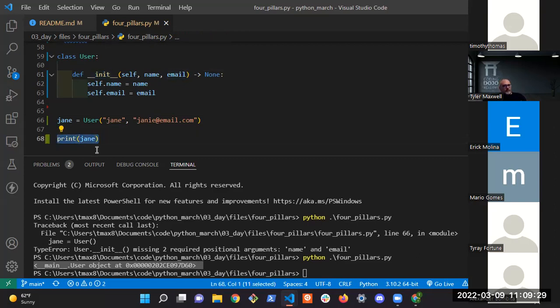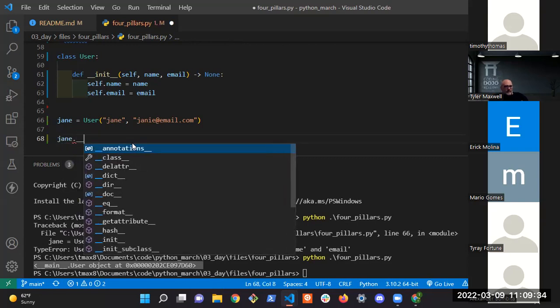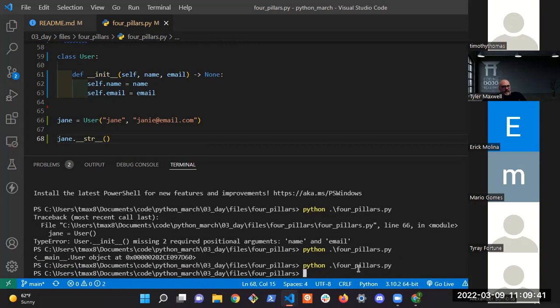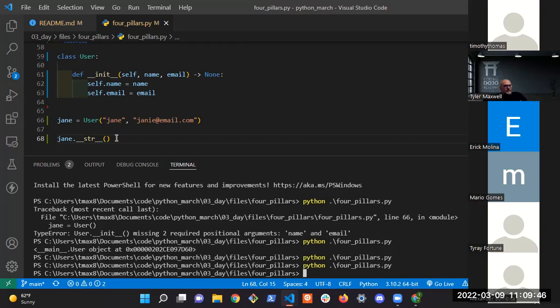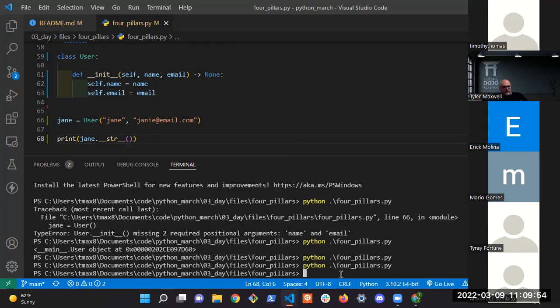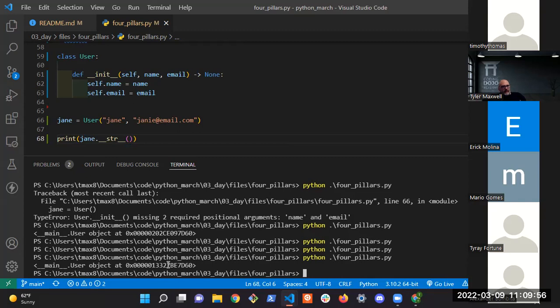So basically what I'm doing when I say print Jane, I'm saying Jane dot dunder str dunder, and I'm invoking that method. Okay. So when I run this again, I get the same. Oh, I got to print it. Yeah, I get the same thing, right? So we can override the dunder str method to give us useful information when we print out our objects.